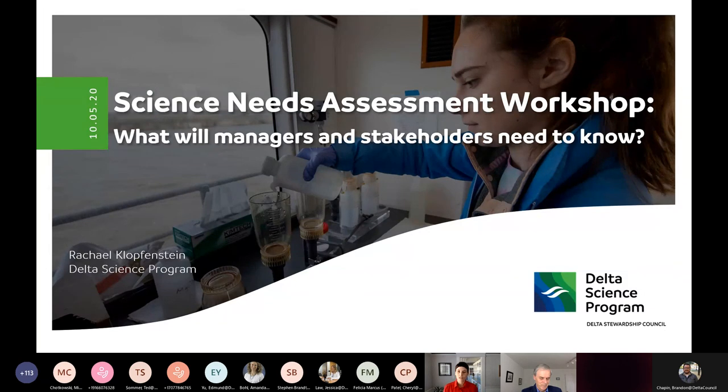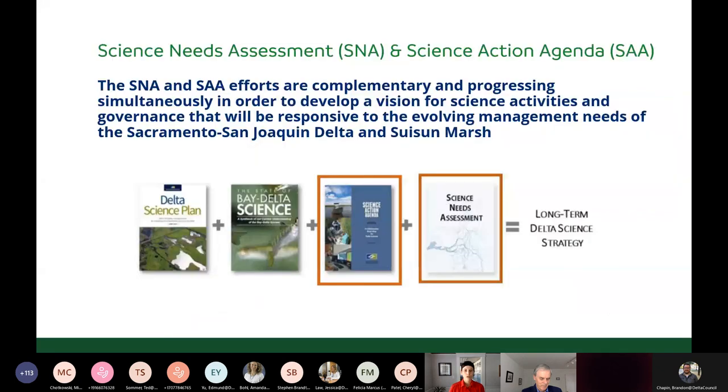So in order to help answer that question, I'm actually going to first discuss a different but related effort than the science needs assessment, rather the science action agenda. Next slide. But before diving into the science action agenda, I just want to reiterate that these efforts are complementary and progressing simultaneously, as Steve mentioned earlier. And the image here is just a screenshot from the advanced briefing paper displaying the different documents produced by the Delta Science Program with the addition of the science needs assessment.